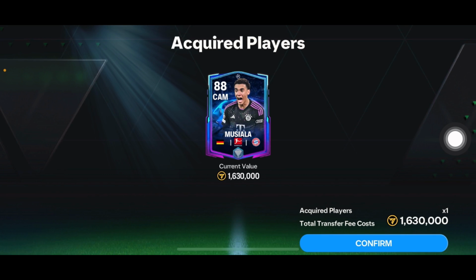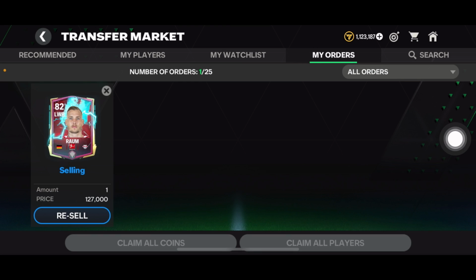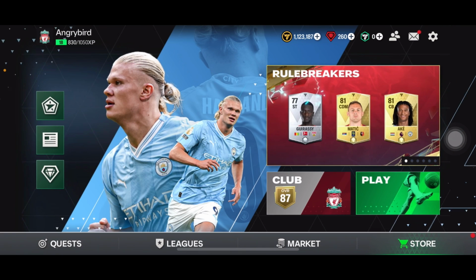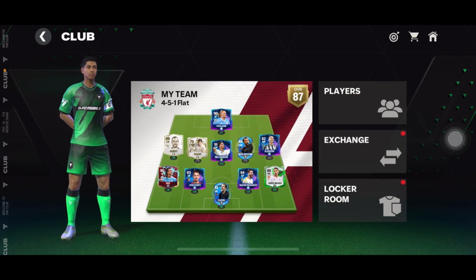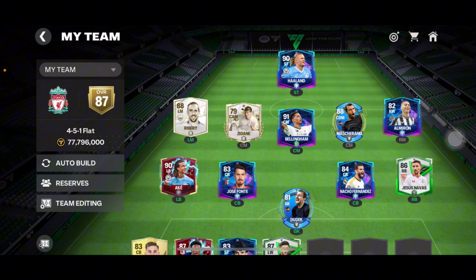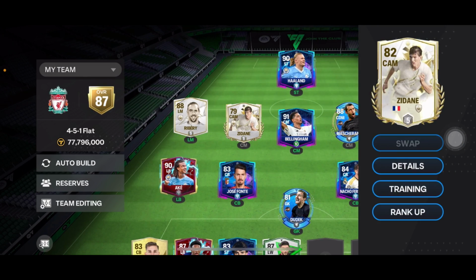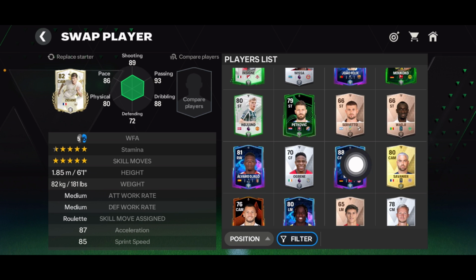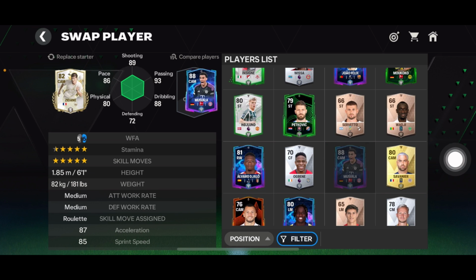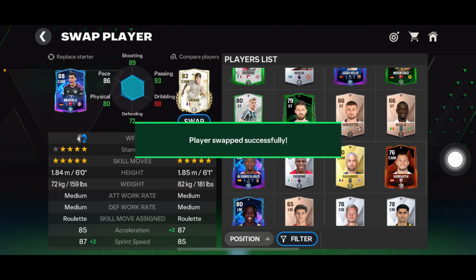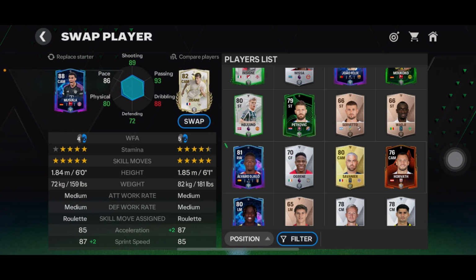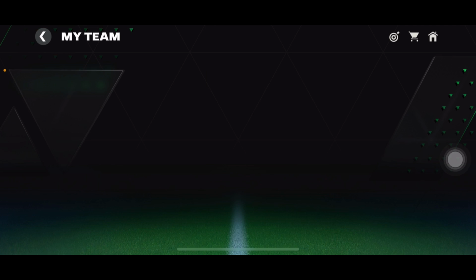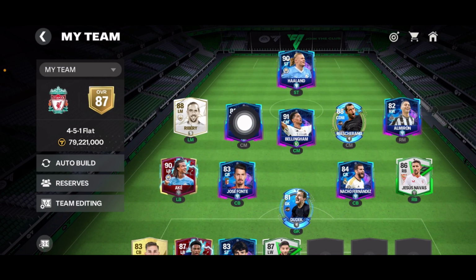So claim player and confirm, and go back and go to your club and press on my team, and then you can add this one, that's hold and swipe, and go back, and your player is now in your team.